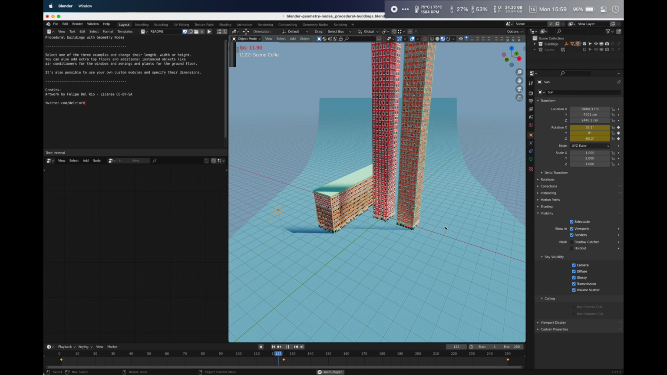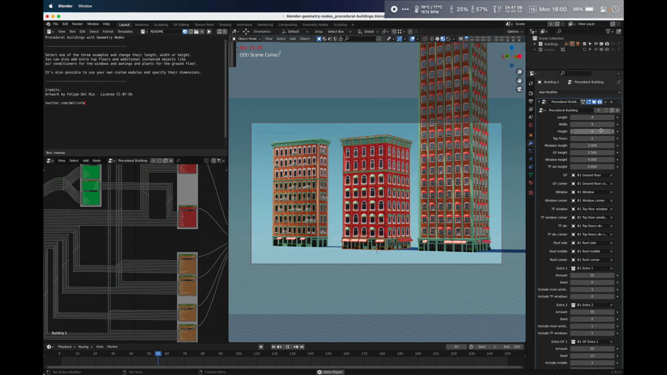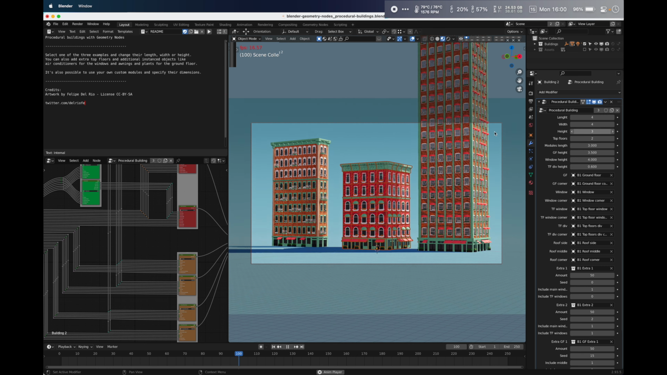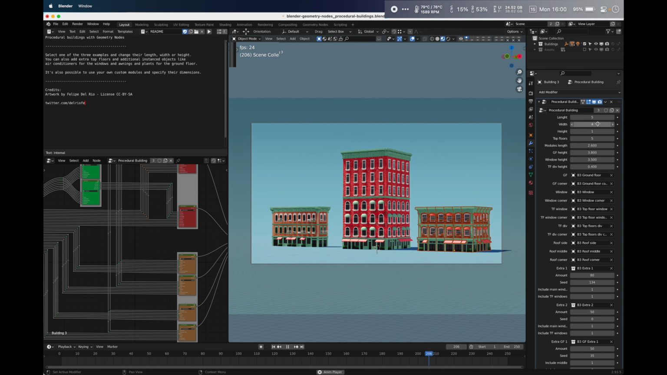So let's go back and have a look at these. Going to change these up a bit. Further changes. Now that we've got less geometry in the scene, we've got a frames per second of 24, but as we start to add more geometry, it starts to drop down.